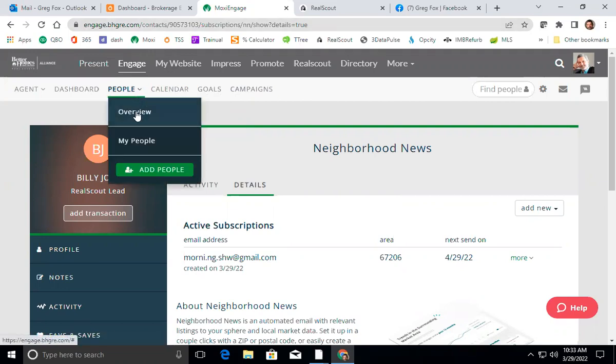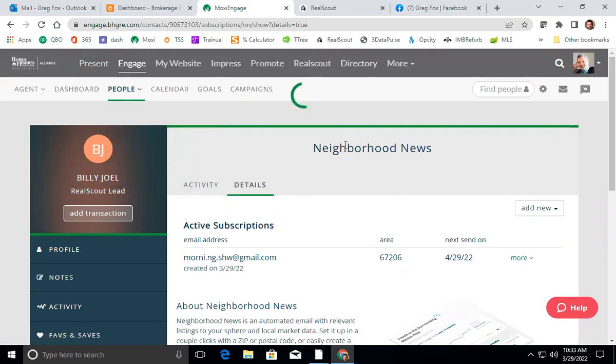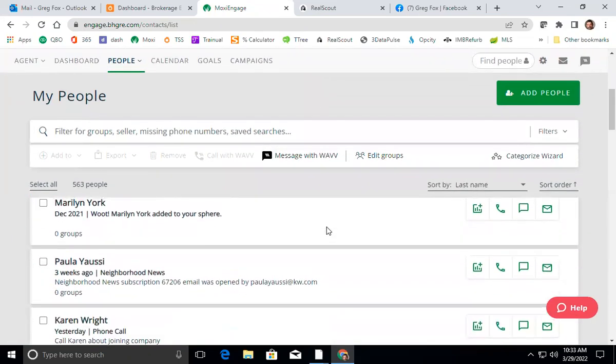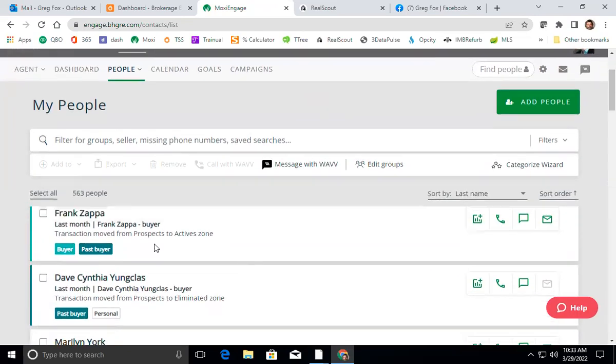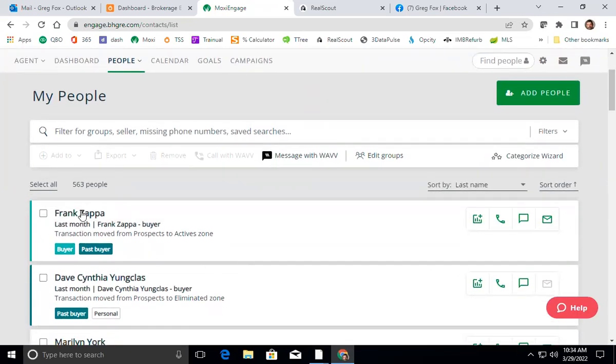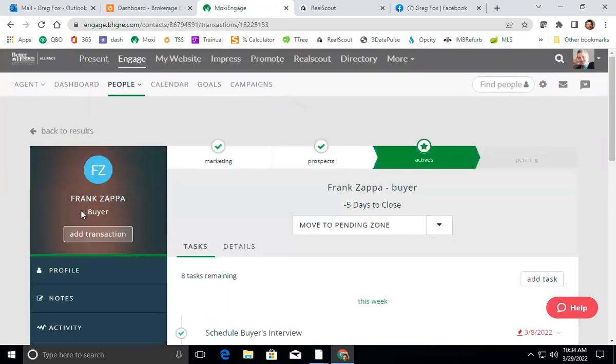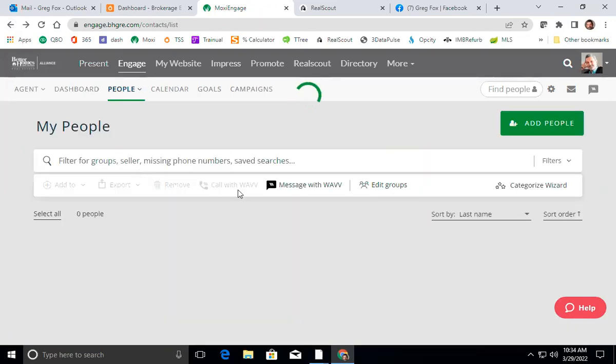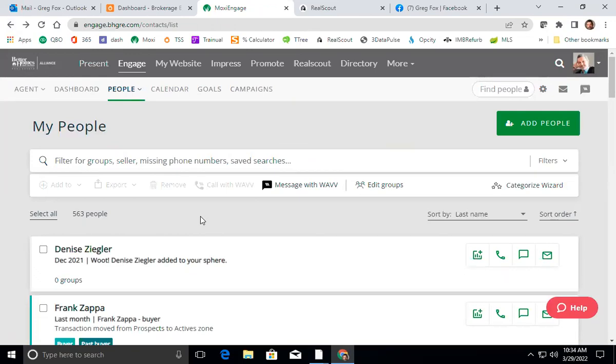But what you can do if you're in Moxie, let's say you know for a fact that you want to set up a search for somebody. Let me see if I can get back to my people and find somebody. Let's use Frank Zappa for a moment. Now, I can't use Frank because Frank's already pending. Hard to set up a search for somebody who's pending in Moxie. Let's use Denise Ziegler.